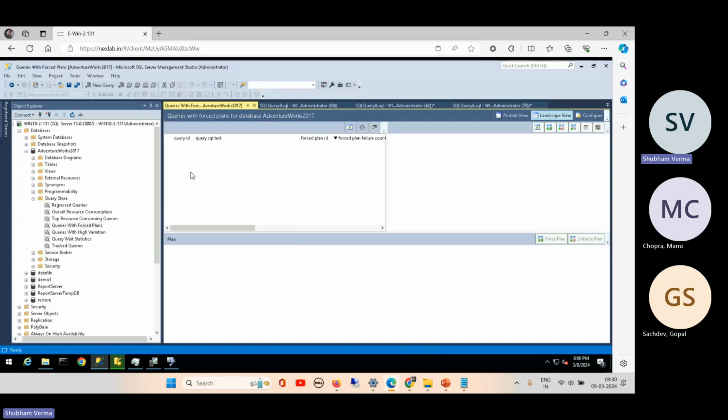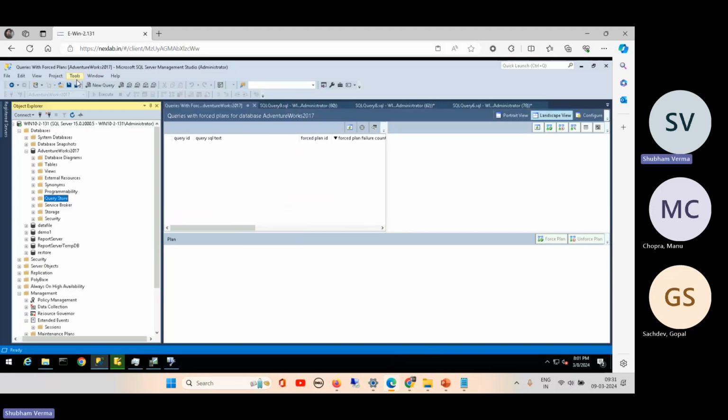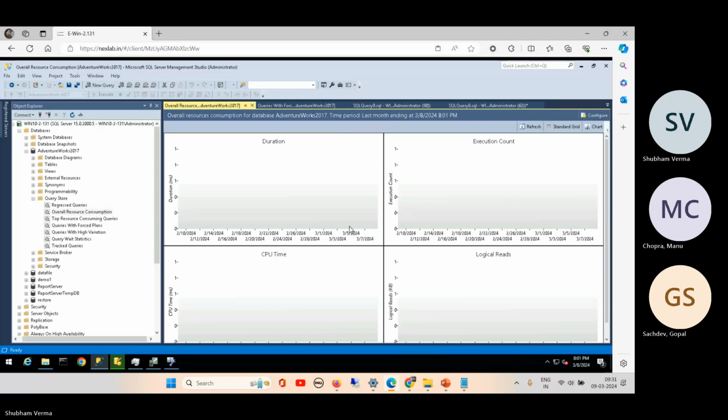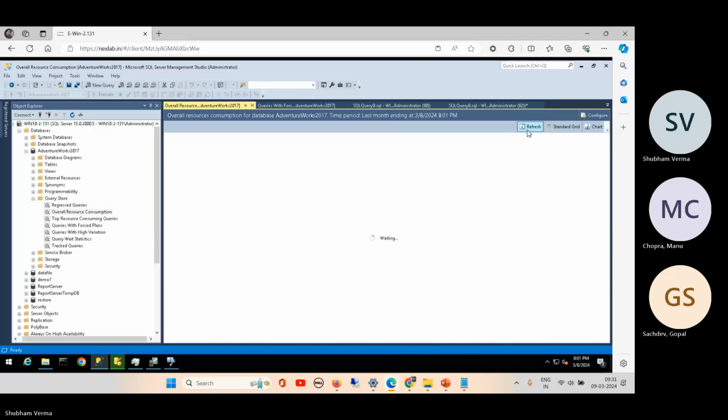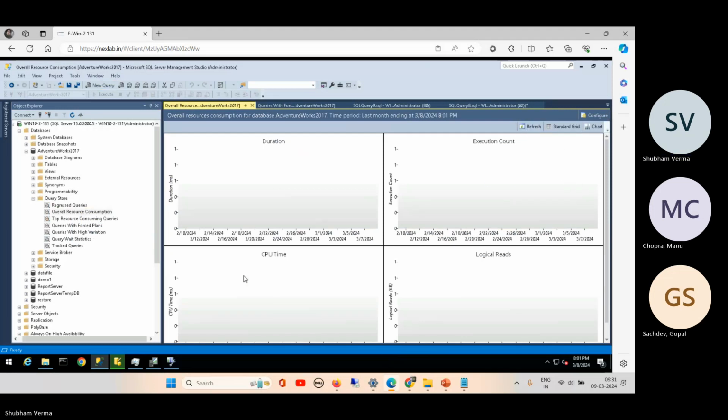We just need to select that query plan and we can force or unforce the plan, like a query hint. So this is also an option if you are not going to use profiler and DTA. Here we can do the same thing, and we can check all the plans, queries, and resource consumption, like the dashboard. This is a different tool, basically at database level, and profiler is at server level.